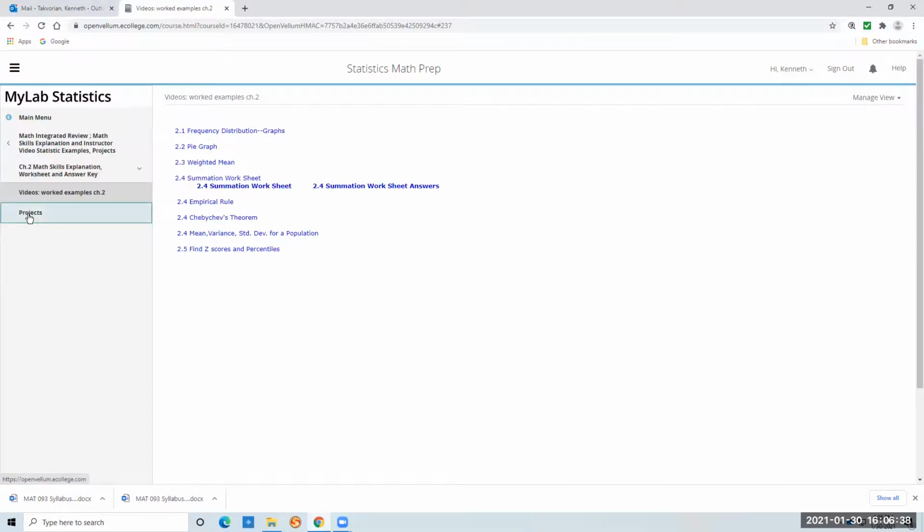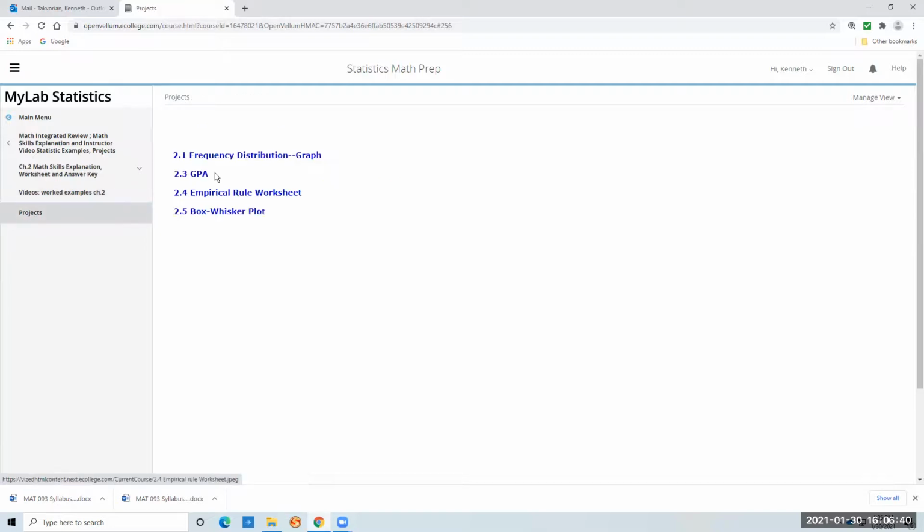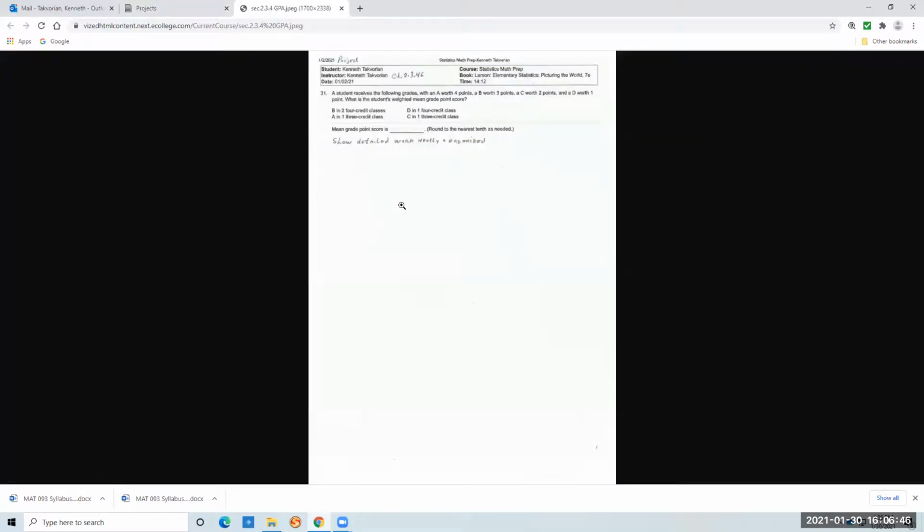And in this chapter, there are some projects, a frequency distribution graph, a GPA. I'm just going to click GPA for a minute. So there's the project that's opened up. Download it, fill it out clearly, neatly, organized. I don't want just an answer. I want to clearly see the steps of doing the problem. I want to see the formula being used. I want to see a plug-in of the data and then the calculation.